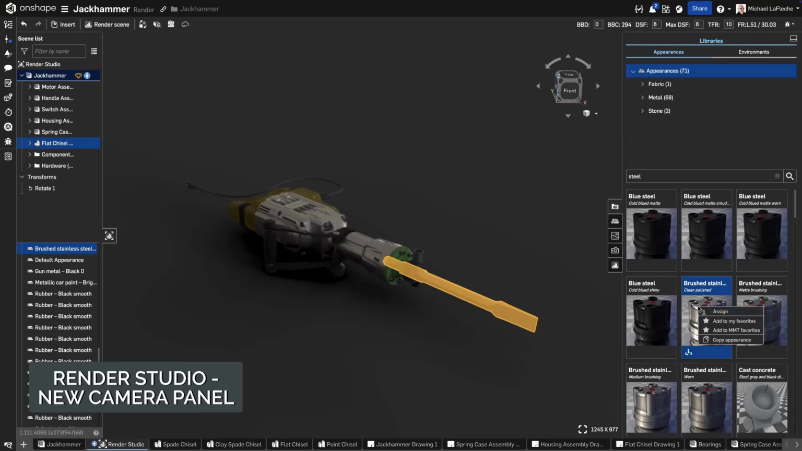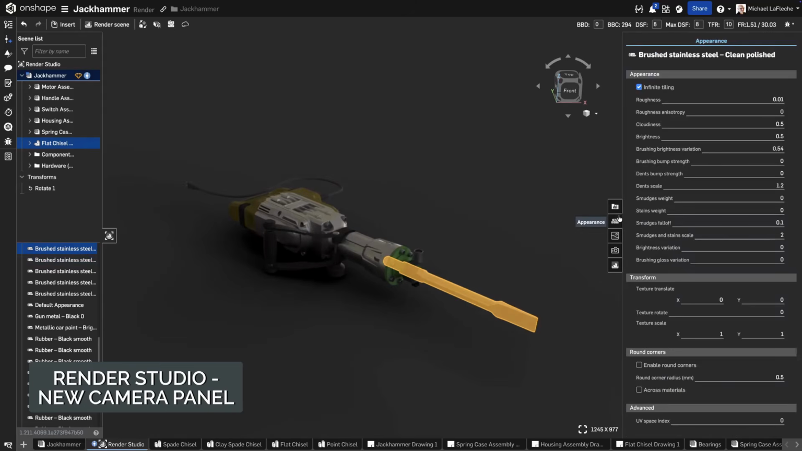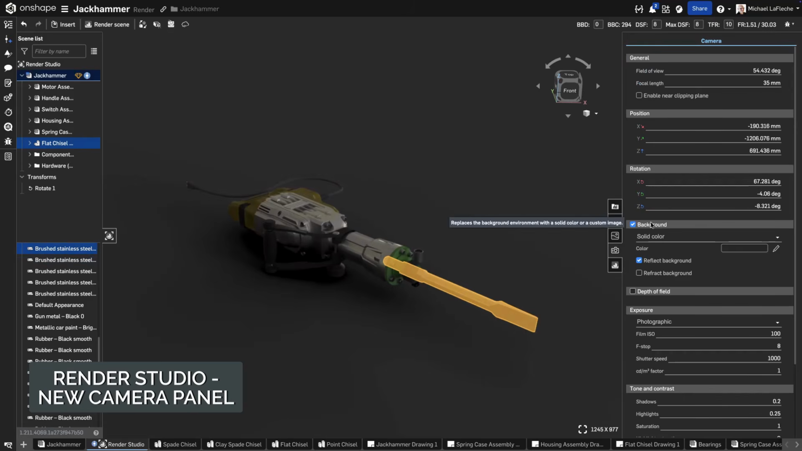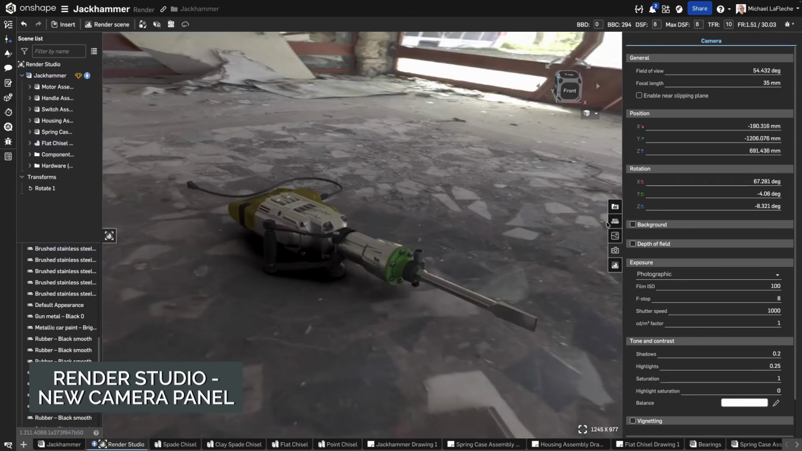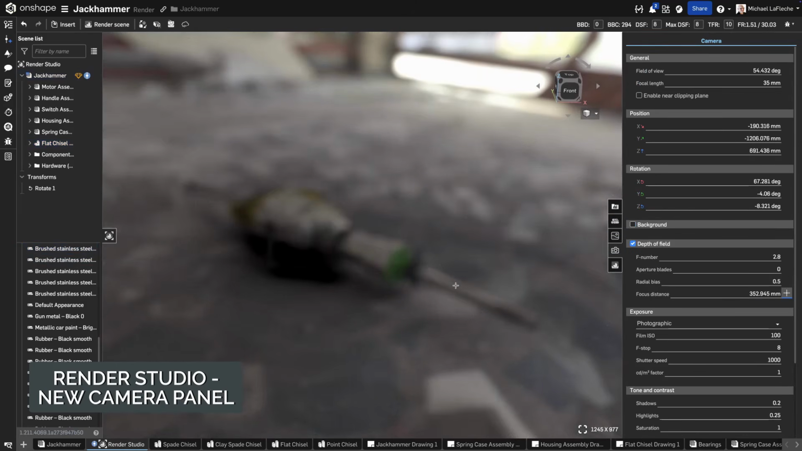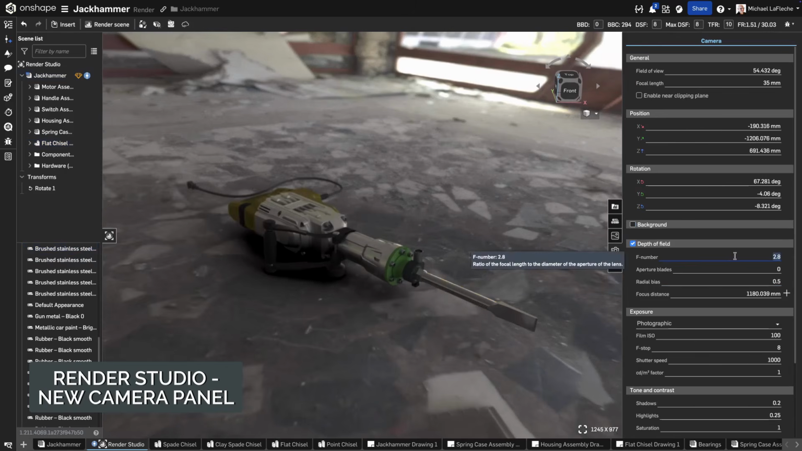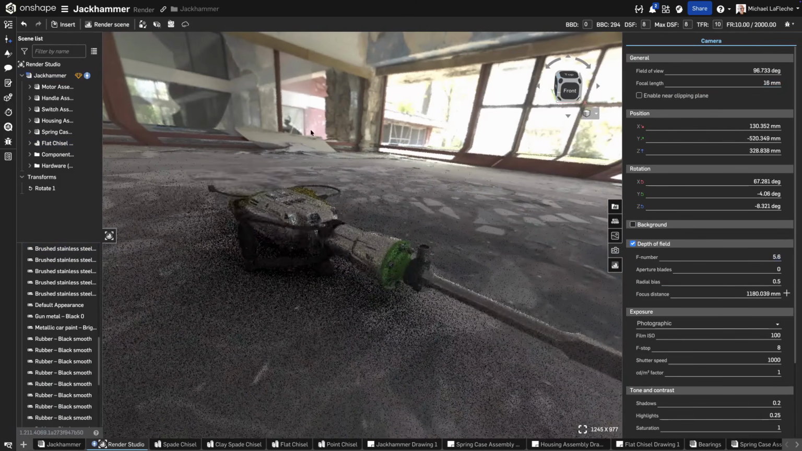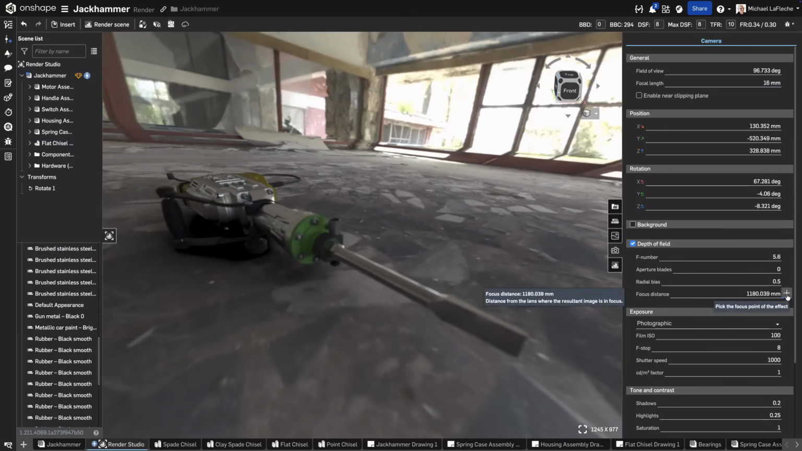New in Onshape is a redefined experience for camera settings. Instead of having to navigate to multiple settings all around Onshape Render Studio and various pull-down menus and toolbars, the camera panel allows for centralized access to camera information.